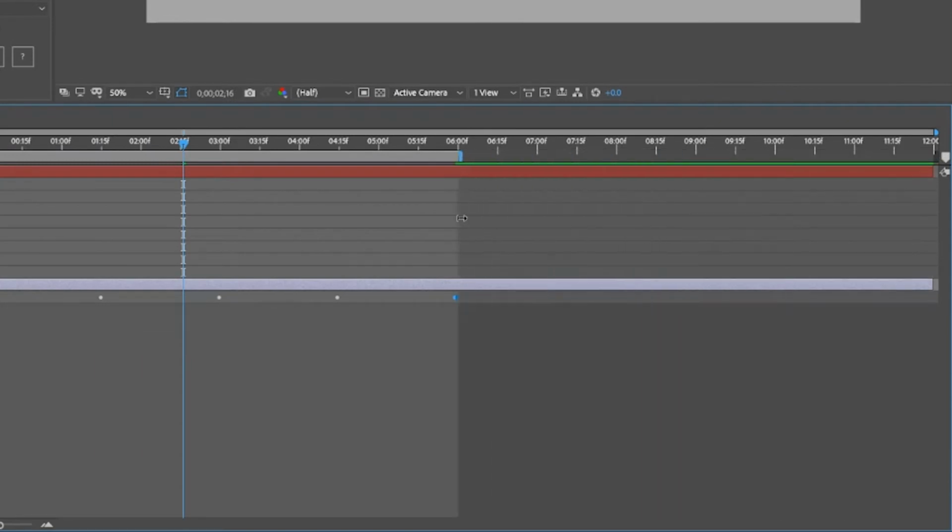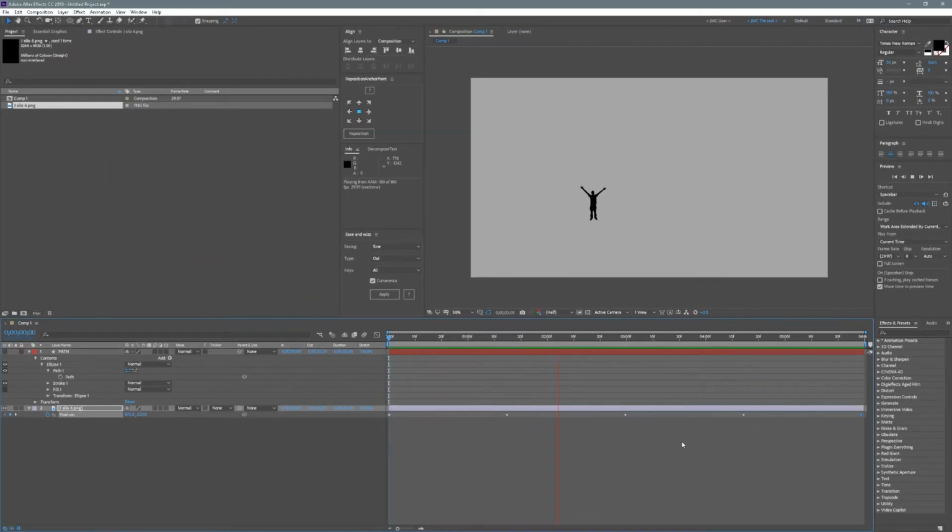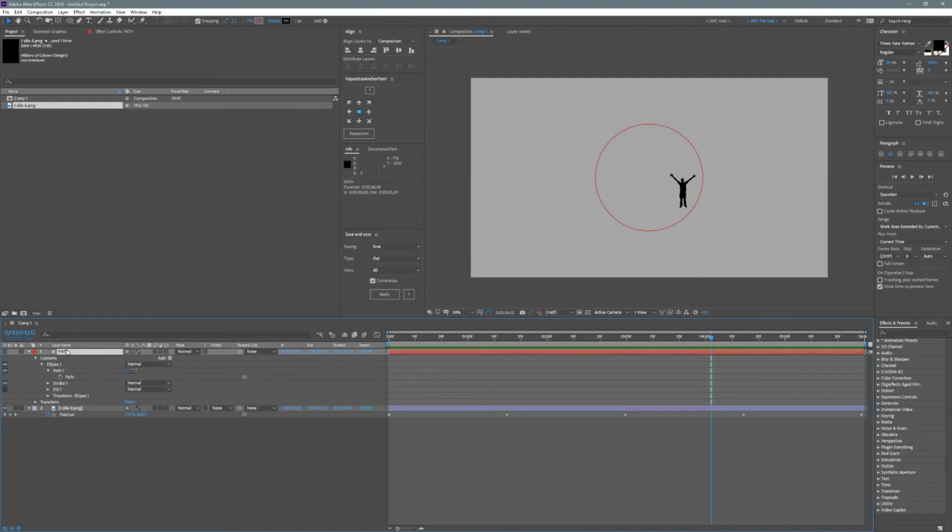Let's lower this down, then right click and go trim comp to work area. You can see that this is going around this path, but this path is not in the center of the comp. So if we turn the stroke of the path on, you can see that the actual path and the actual shape are offset. Why is that?